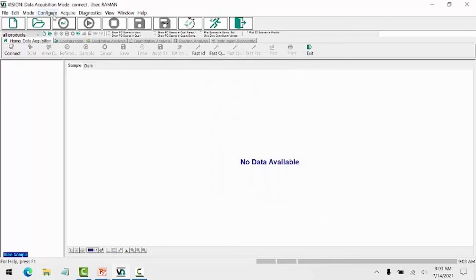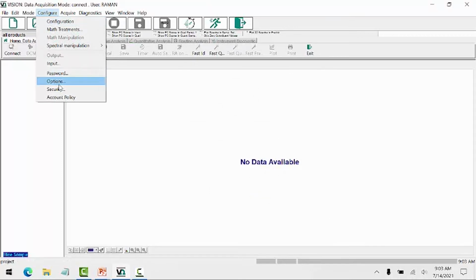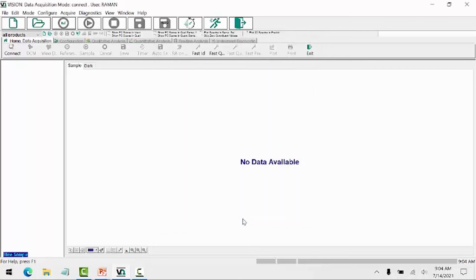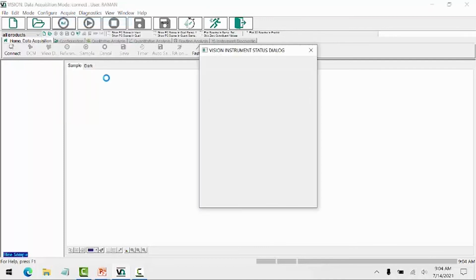We'll also want to go under Configure Options, and under the options, we see that we have the relative intensity ratio file here, the auto shift for the PTRAM, and I am connected to a PTRAM now, as well as the options for the performance test and instrument stabilization. This is for this project, and we can look at it for the overall system project defaults. So I'll want to now connect to an instrument, and I do that by going to Acquire, Connect.